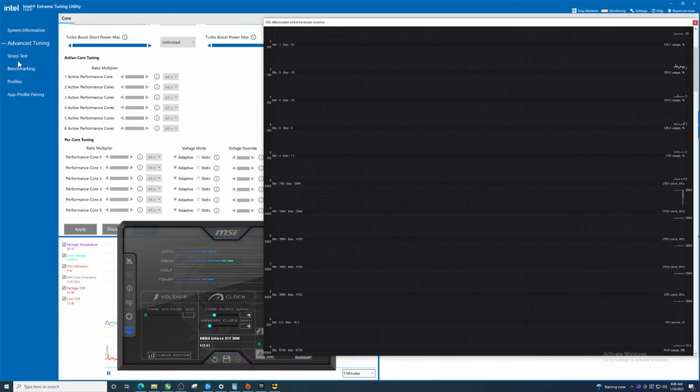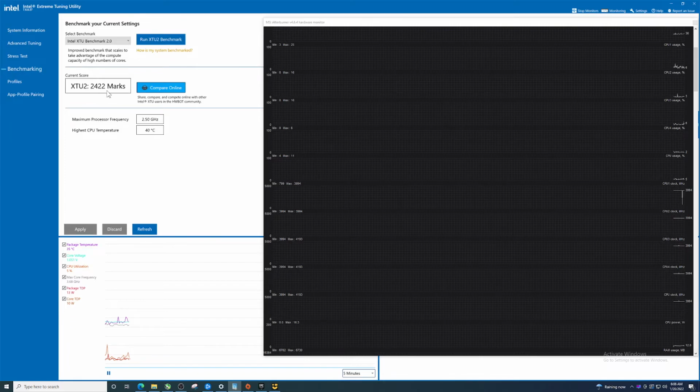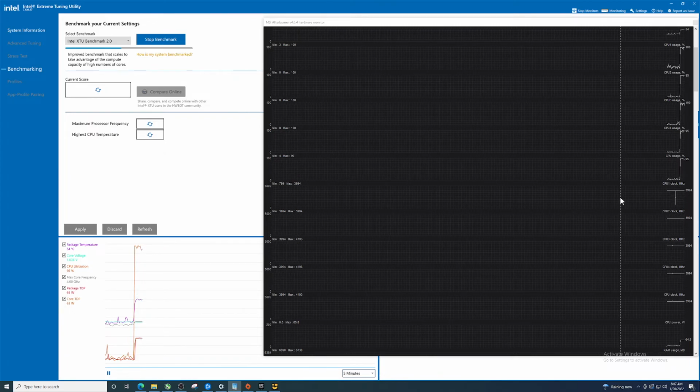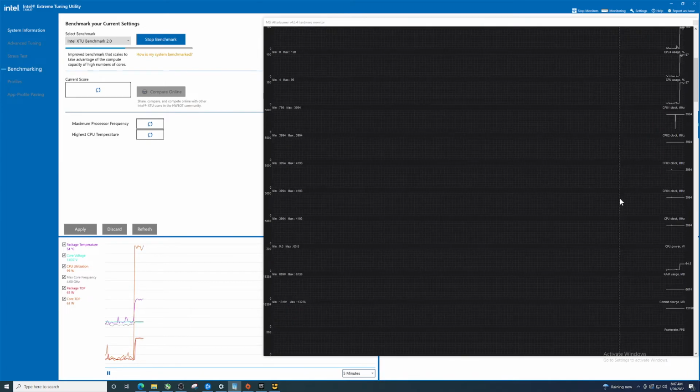All right, let's go to benchmark mode and go ahead and run this. So 2 places to see the core, over here and then over here. And you can see this thing is not getting above 4 gigahertz.